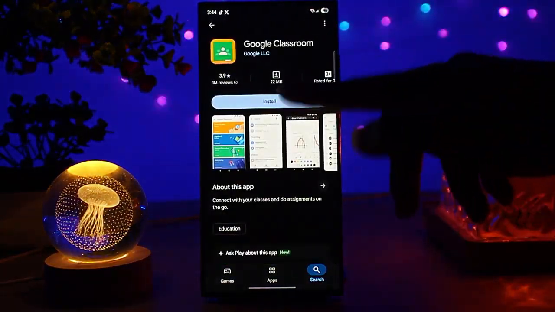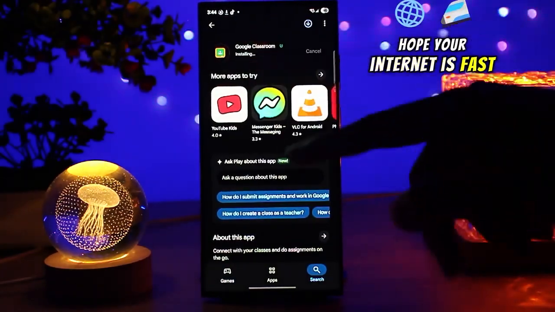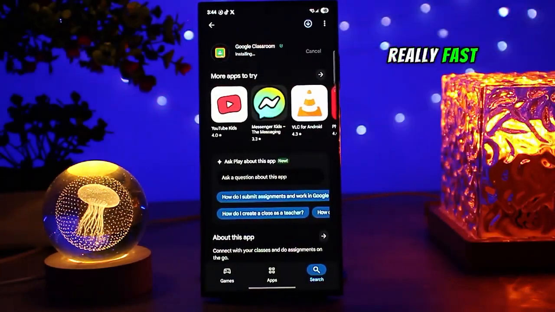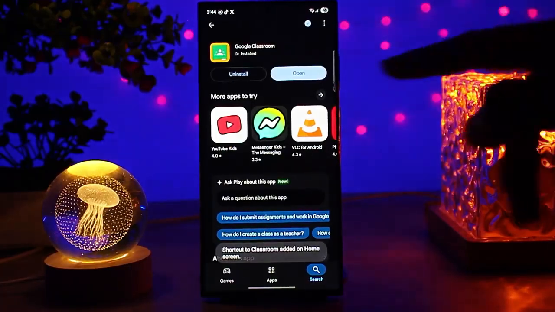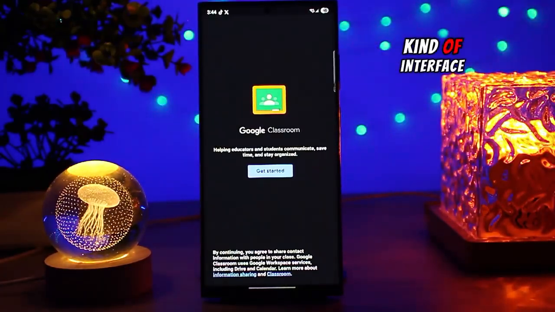Simply install it. This will take some minutes. Hope your internet is fast. As you can see, mine is really fast. So it's downloaded in a second. Simply open it. After opening it, you will see this kind of interface.